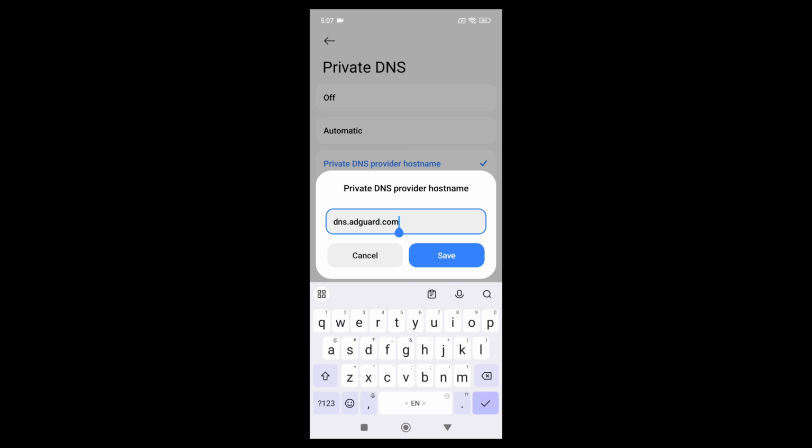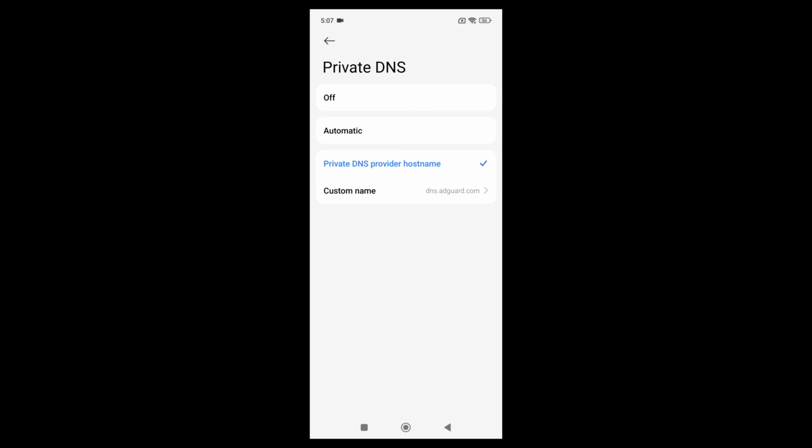Behind the scenes, this routes your DNS lookups through a provider that blocks many known ad and tracking domains. If you can't find private DNS, your device may not support it, but on most modern Android phones it's available. And if a particular app or site behaves oddly afterward, you can always return to this same menu and change the setting later.